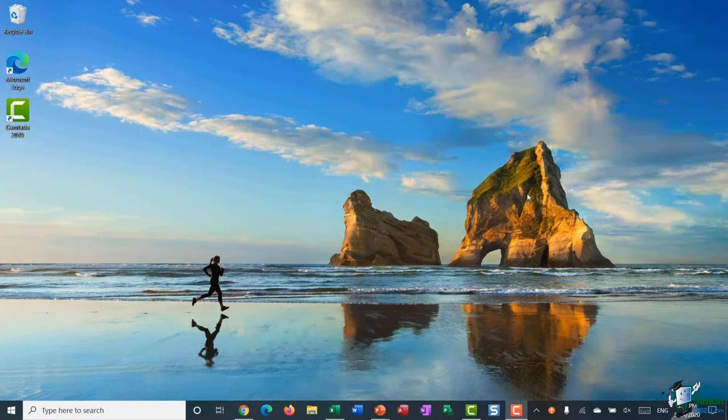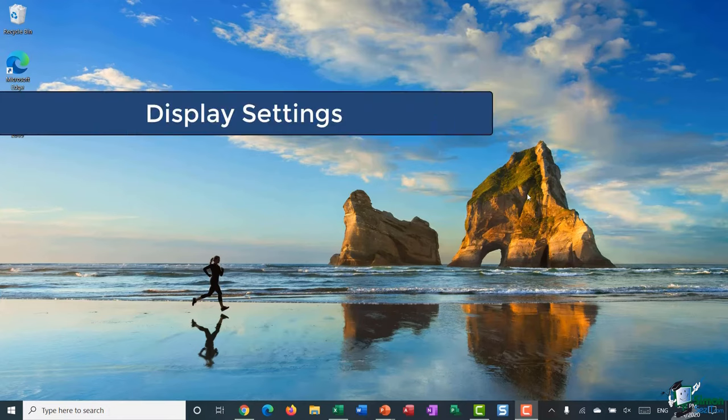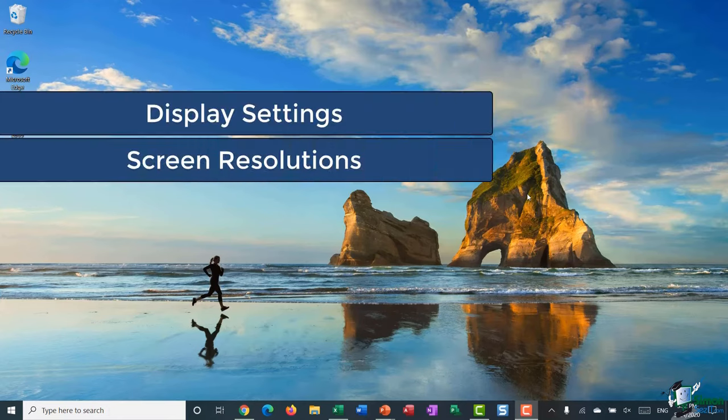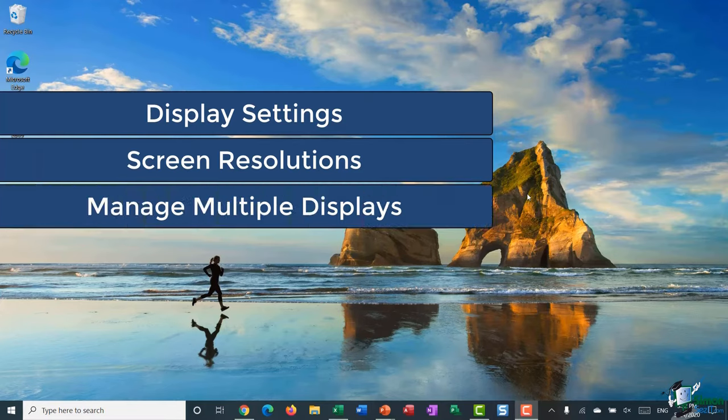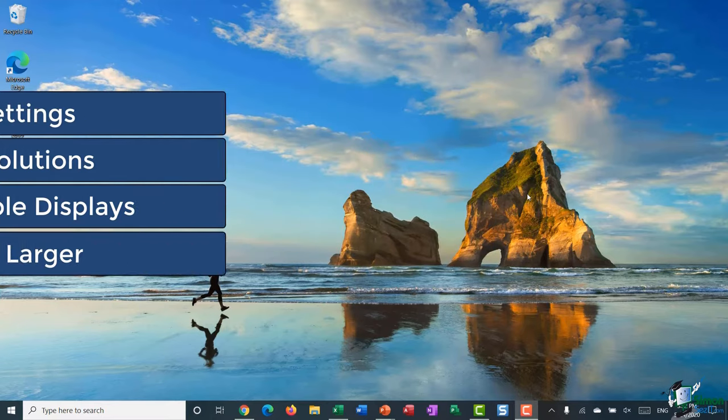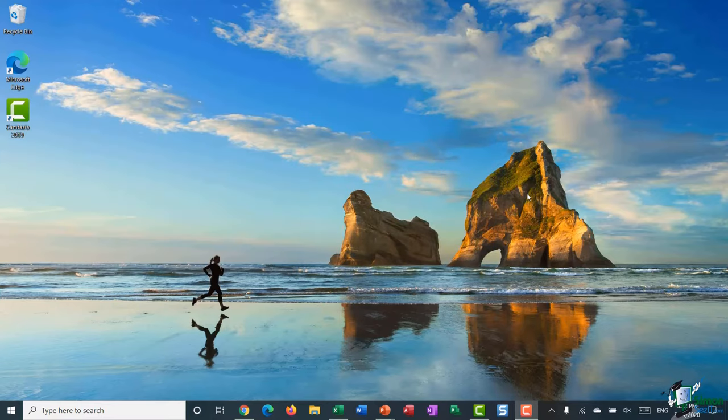In this module, we're going to delve a bit more into display settings. Now, most aspects of display settings are handled automatically by Windows 10, but sometimes you may need to change some things. So we're going to take a look at your display settings. We're going to discuss screen resolutions. I'm going to show you how you can manage multiple displays. And I'm going to show you how you can make some text larger. So let's start out by taking a look at our display settings.